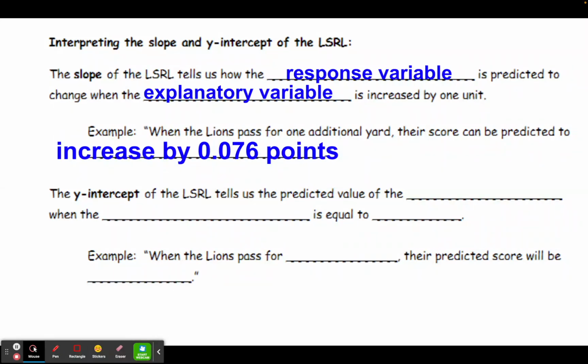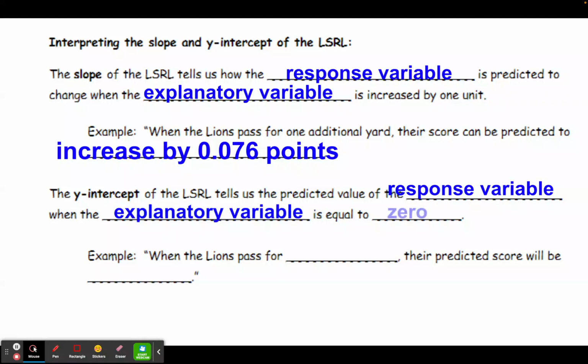The y-intercept in algebra is telling us where our line starts. In other words, where is the line passing through the y-axis? And the y-axis always has an x value of 0. In statistics, we say that the y-intercept of the least squared regression line tells us the predicted value of the response variable when the explanatory variable is equal to 0. In this case, we would say when the Lions pass for 0 yards, their predicted score will be 2.68 points. So again, the explanatory variable, passing yards, is 0, and we're looking for what our prediction for the y variable would be in that case.